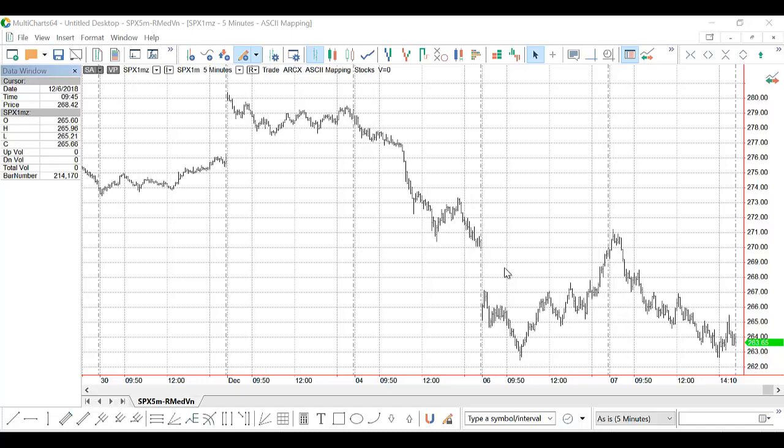In front of you, you see just a screen. In this video, I'm using MultiCharts 64 instead of TradeStation. I find that MultiCharts 64 is about 20 to 30% faster than the 32-bit TradeStation. So for almost all my optimizations, I use MultiCharts 64.